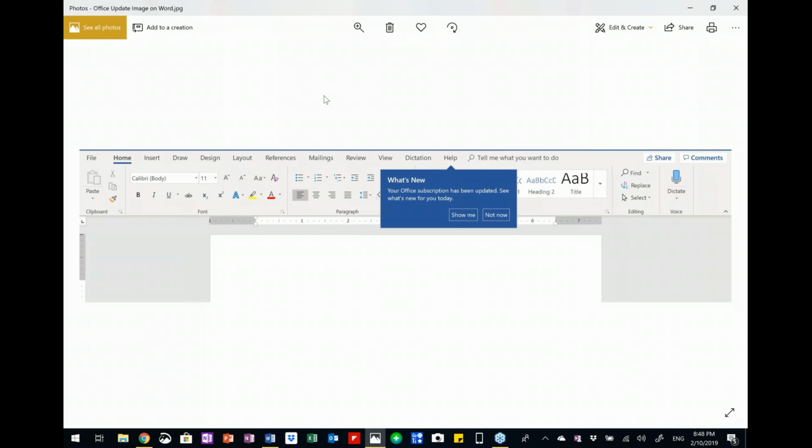So I don't know if these features have been enabled yet on the installed versions of the district devices. But I opened up Word, and this automatically opened up with this little indicator saying there's something new. Your Office subscription has been updated. See what's new for you today. And then I clicked on it. This is just a screenshot that I took.